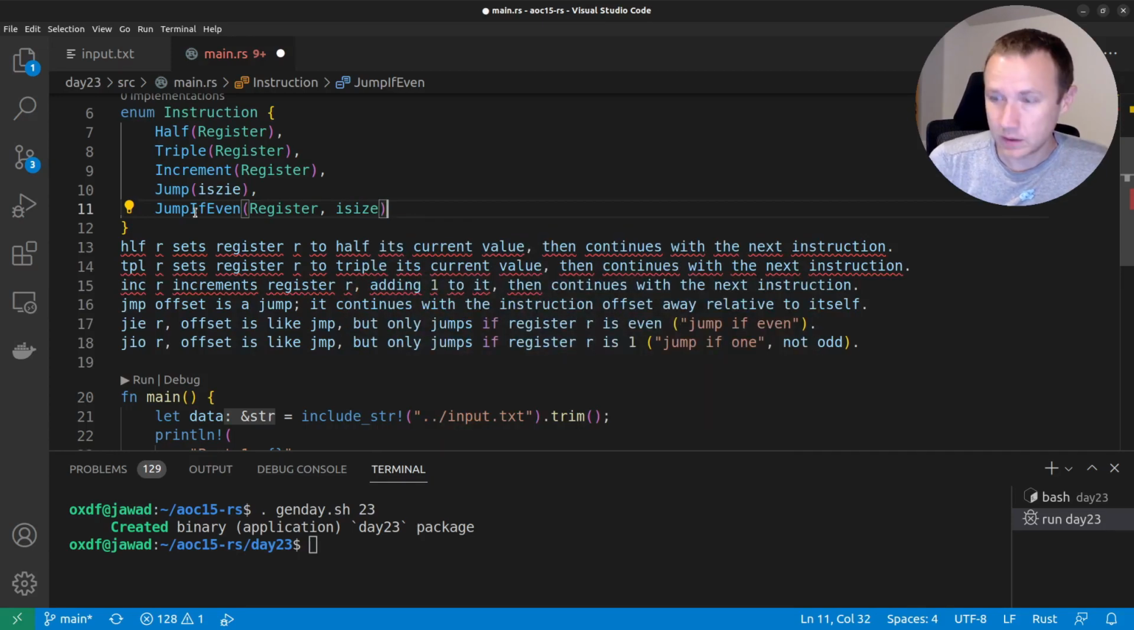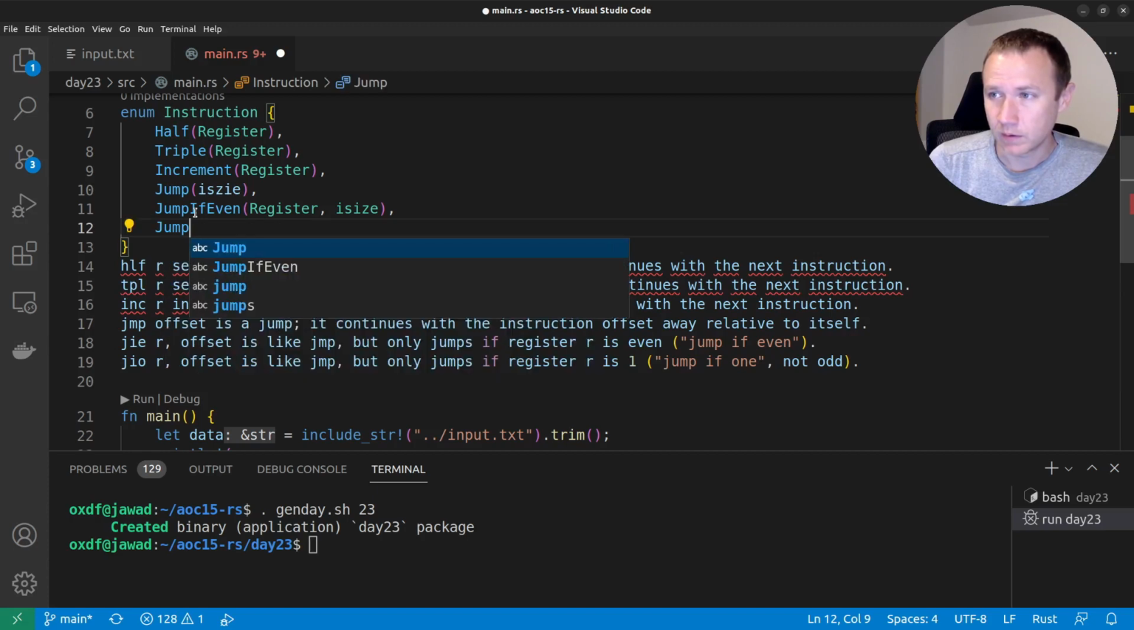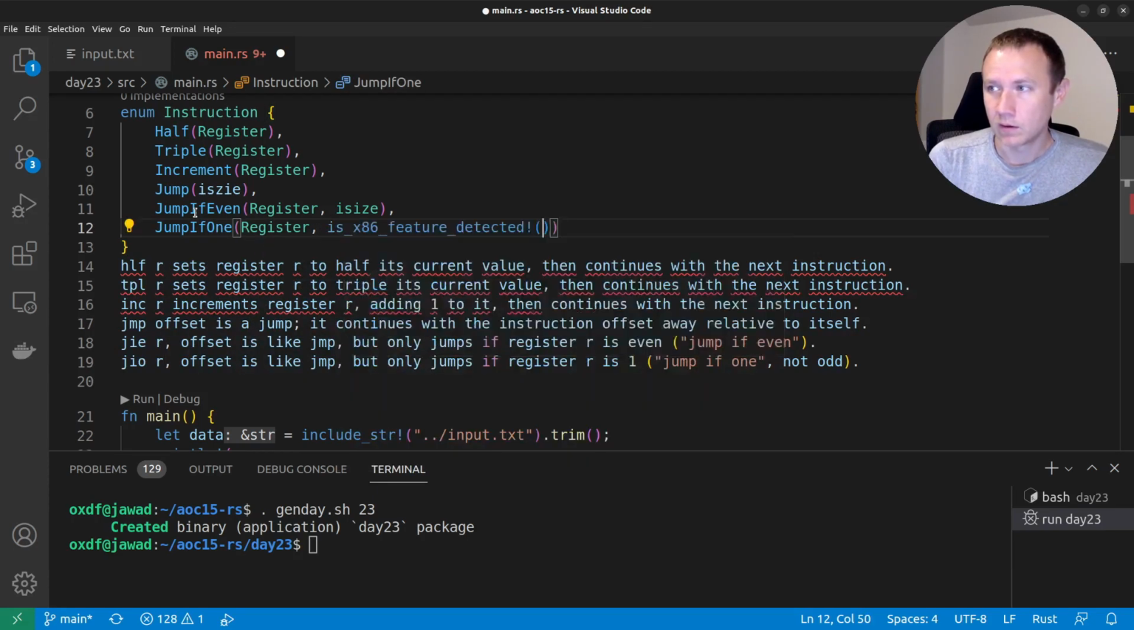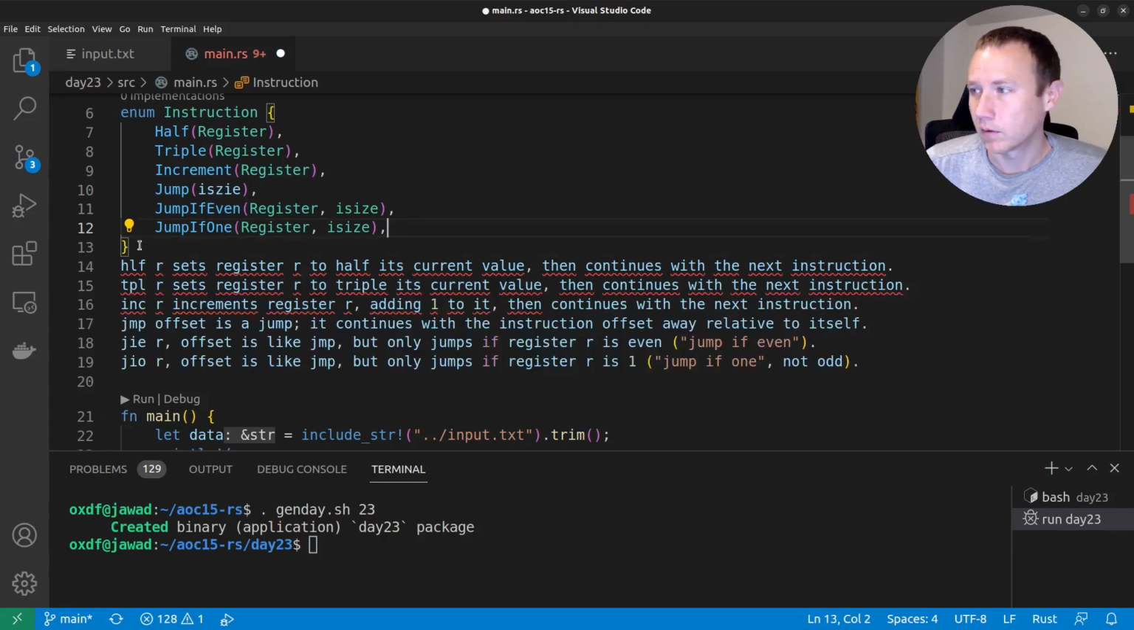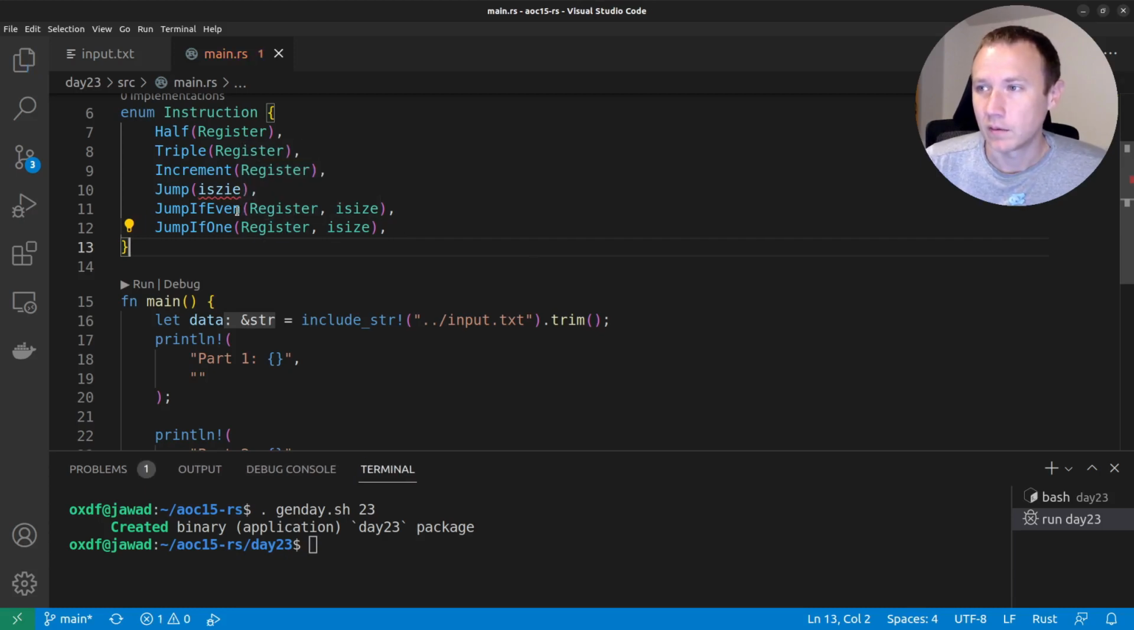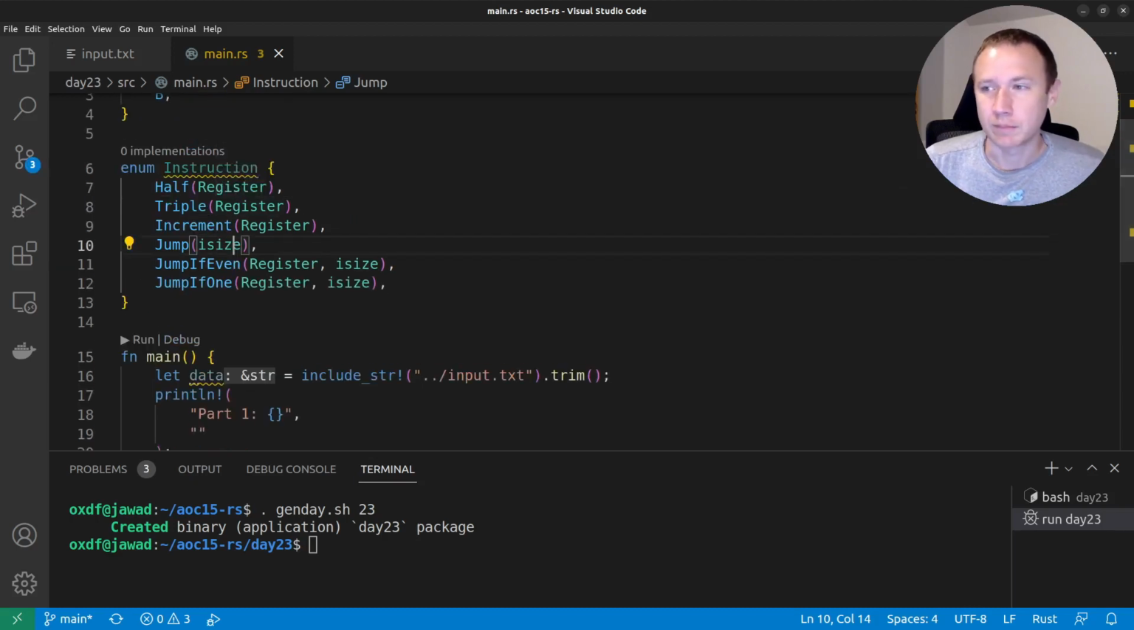And then finally we need a JumpIfOne, and that takes a register and an isize. There we go. And I think we have 1, 2, 3, 4, 5, 6. So let's get rid of this. We've got our 6 instructions defined. We should fix that. Cool. So now we have our 6 instructions defined, right?